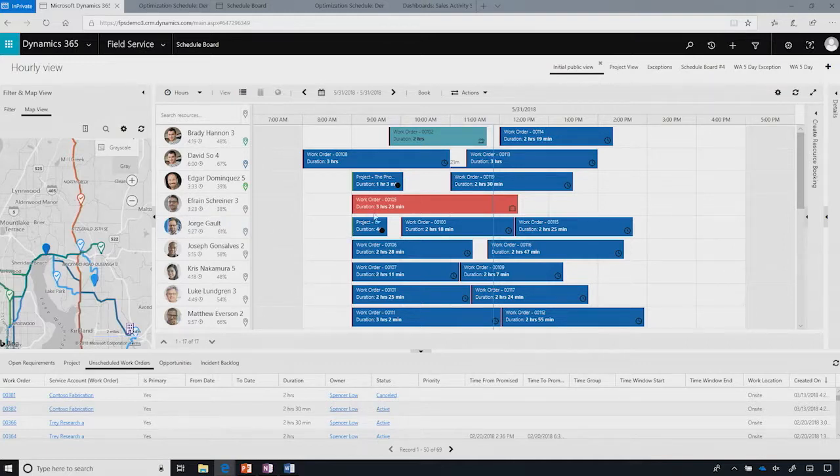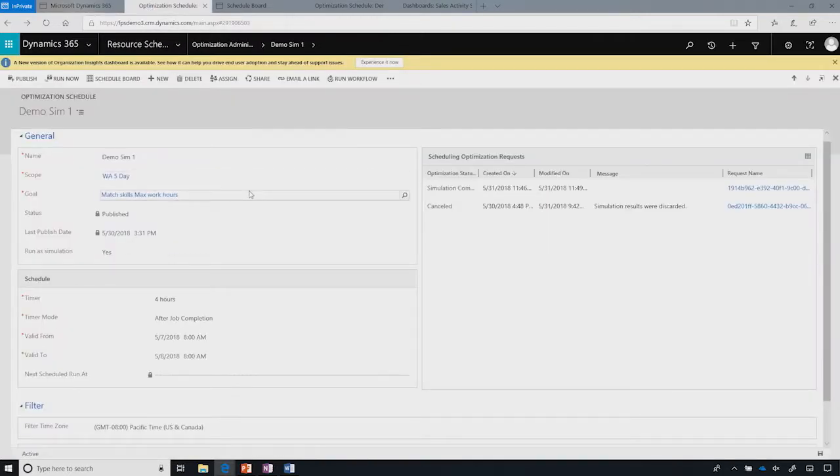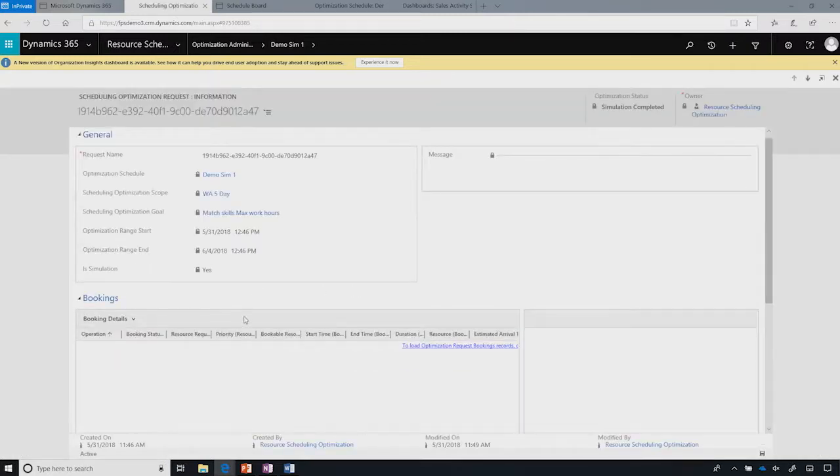Again, if we think about the schedule board, we have a set of resource requirements, resources, and bookings. But here when we go to look at our RSO schedule, there's an option to actually run this as a simulation. When that runs as a simulation, it doesn't create permanent bookings, but it will show what those bookings would look like based on giving RSO different scope or different goals. In this case, we just ran a simulation. We can take a look at what the simulation results are.